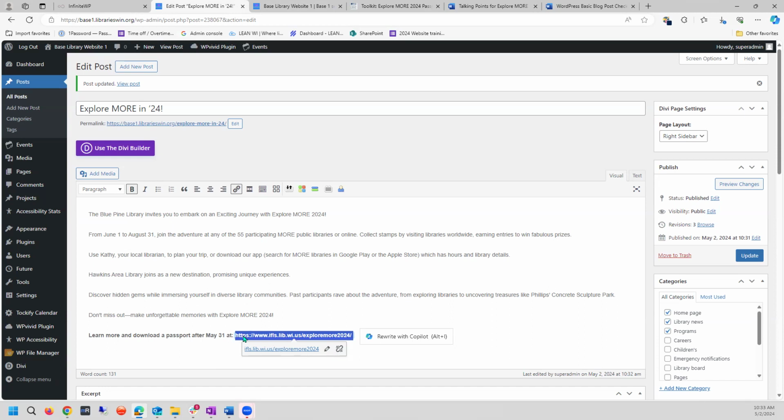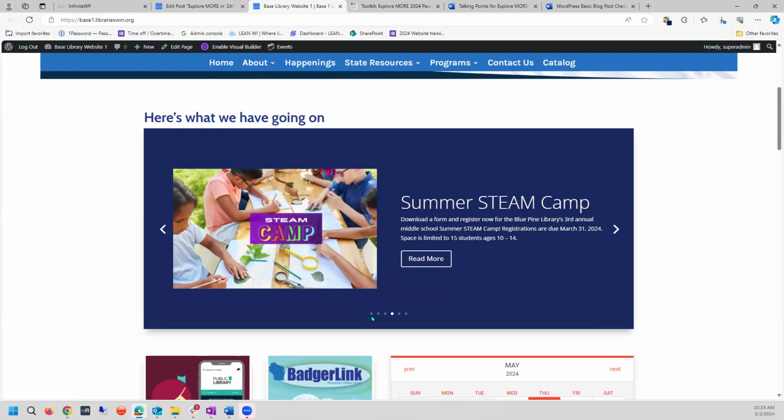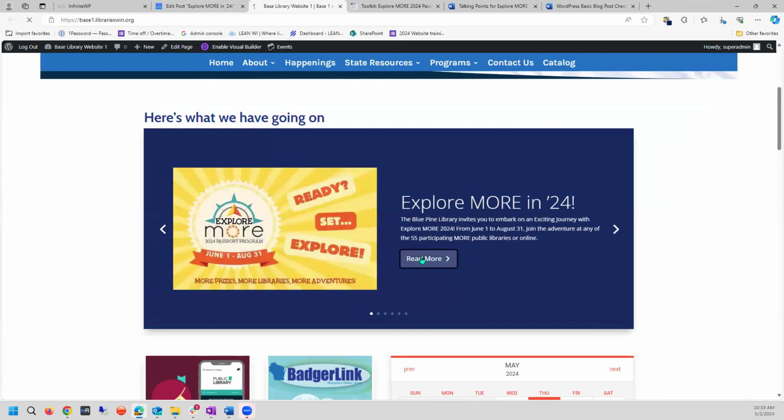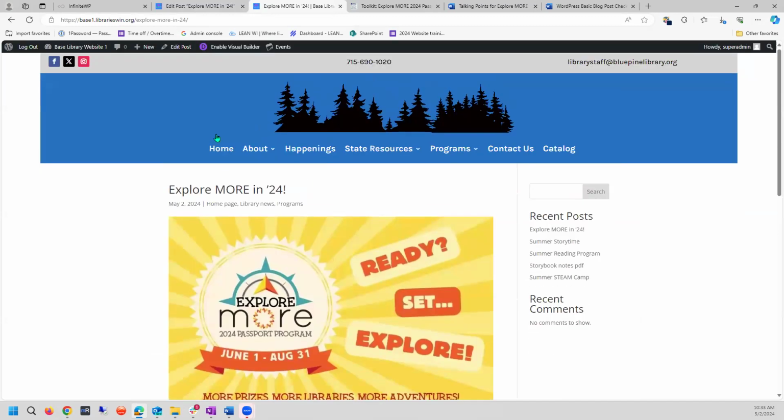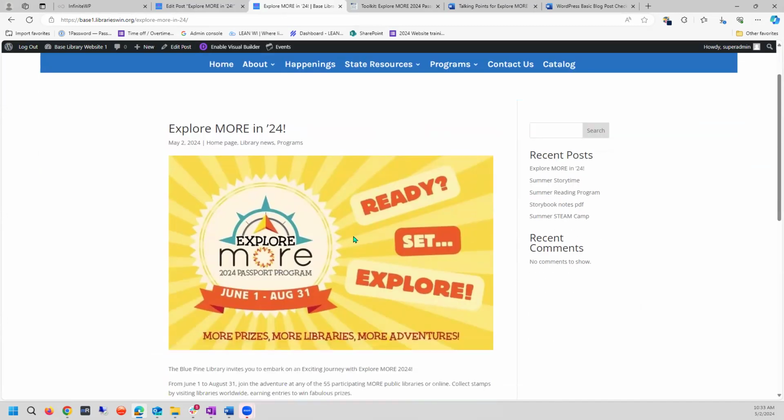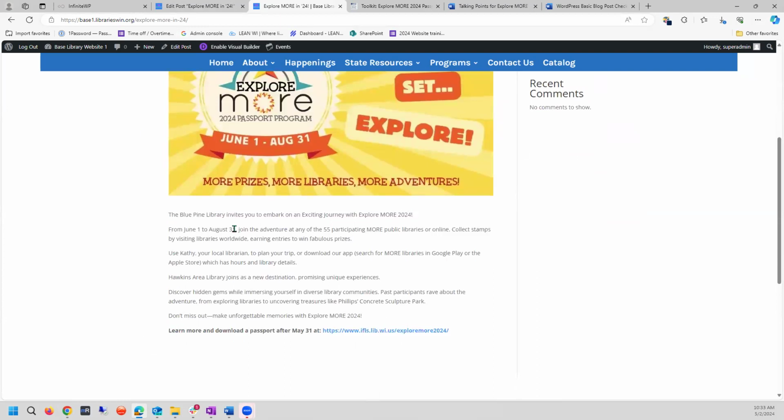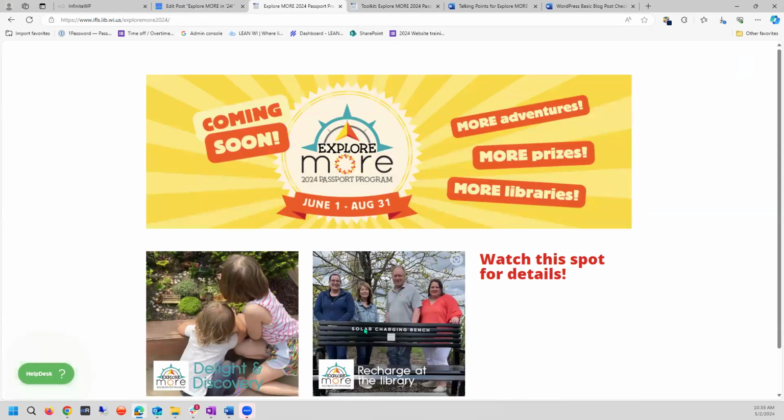So when you insert a hyperlink, the way I have it set up right now, if I were to click through and click here to read more, now I have my blog post completely, and I have the text of my blog post so you can read the entire thing, and then I have learn more and download a passport. If I click on this, it is going to open in the same tab away from my Blue Pine Library website, and it's going to come to the Explore More 2024 on the IFLS website. So exactly what Reb said, you've lost somebody from your website.